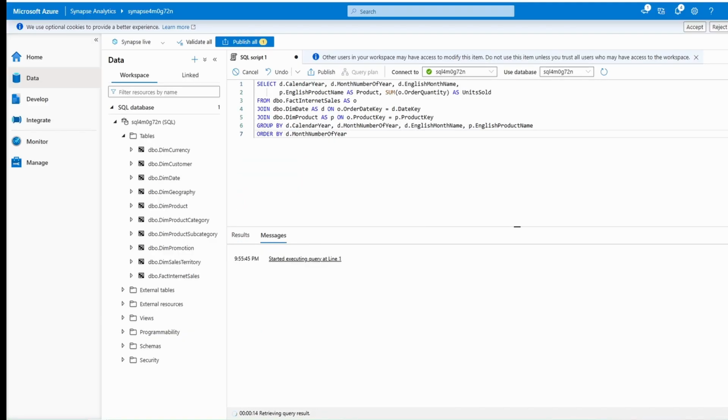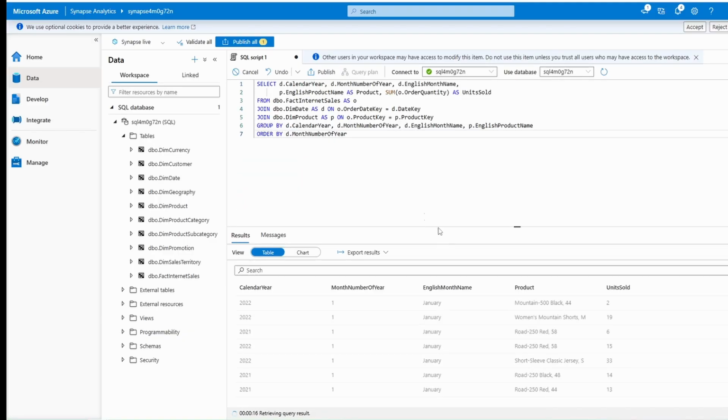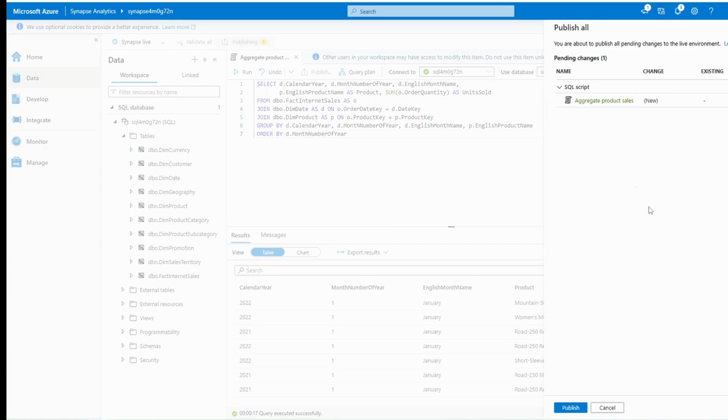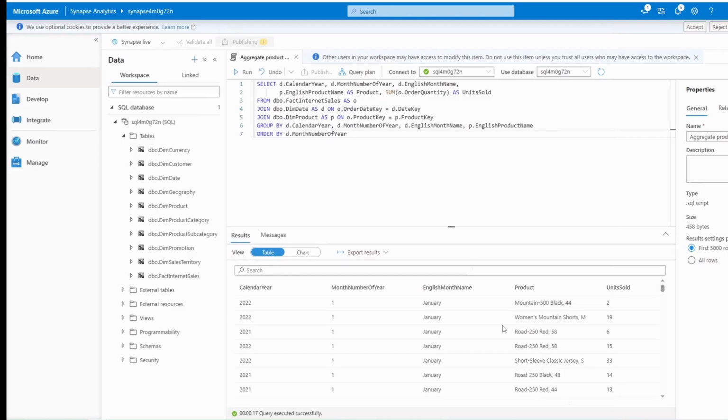Next, let's replace the query with a new one that aggregates product sales by year and month. Let's run it to see the units sold for each product. Let's rename the query to Aggregate Product Sales. Click Publish to save it and close the query pane.